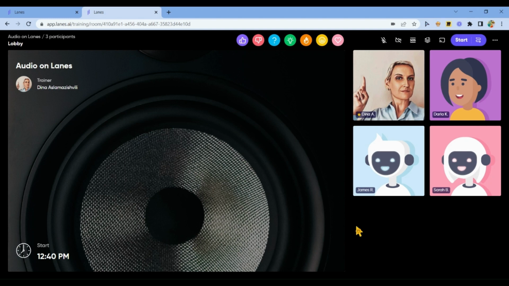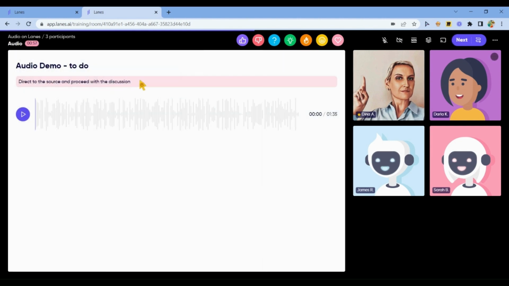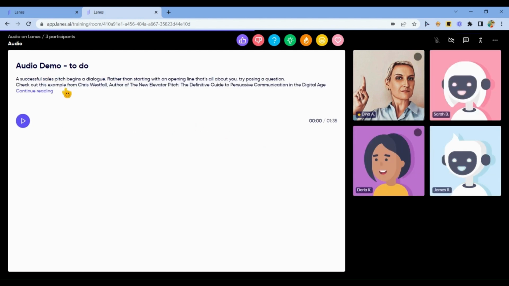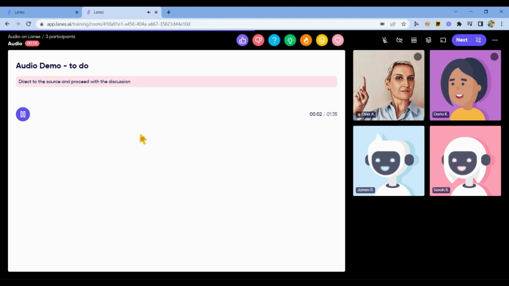In this video, you will get an overview of how to implement audio with discussion in a full group on lanes in the virtual training room. For a trainer, there can be an inline description of what to do in the activity and how to proceed with that. For participants, there is a description of the task, visible only for them. Trainer needs to use play.